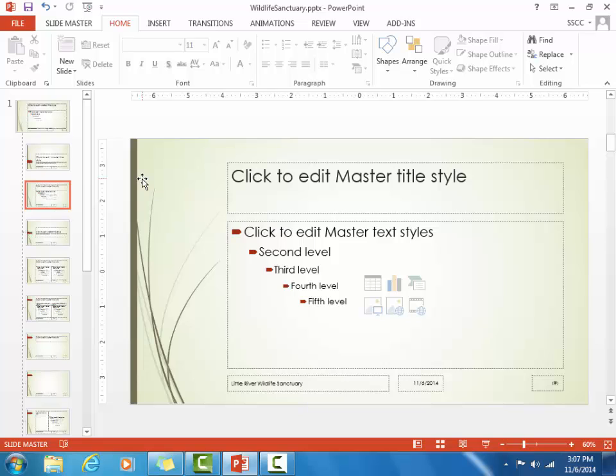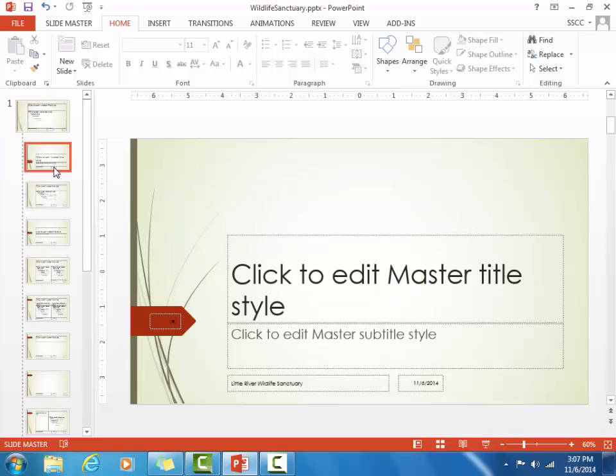Display the title slide layout master. The slide number placeholder is still positioned to the left of the title text placeholders. This doesn't need to be adjusted because the slide number is not displayed on the title slide. Click the orange shape and then press the delete key.